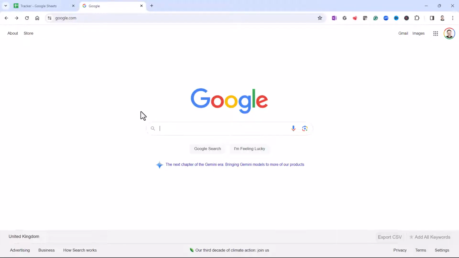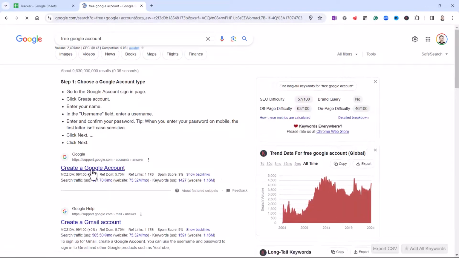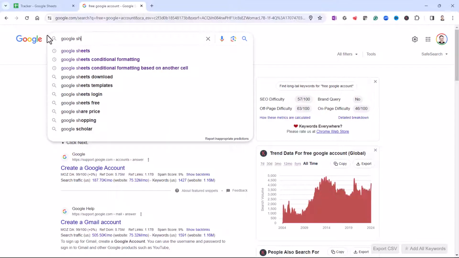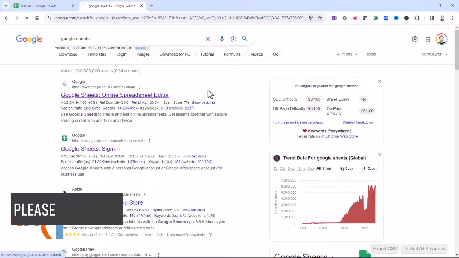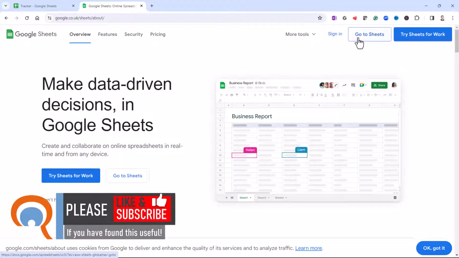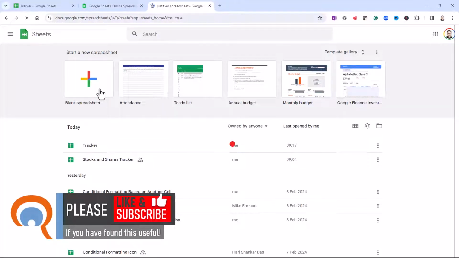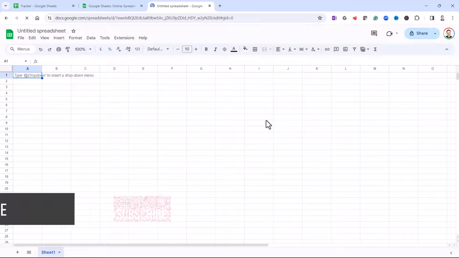Now to get a free Google account, just a matter of typing free Google account into Google, and there you'll see the option for creating a Google account. Then you want to open Google Sheets. So again, I can just search for that. Click on this link, and then you need to click on Go to Sheets. You'll then click on Blank Spreadsheet, and that'll create a blank spreadsheet that you can use to set up your tracker.